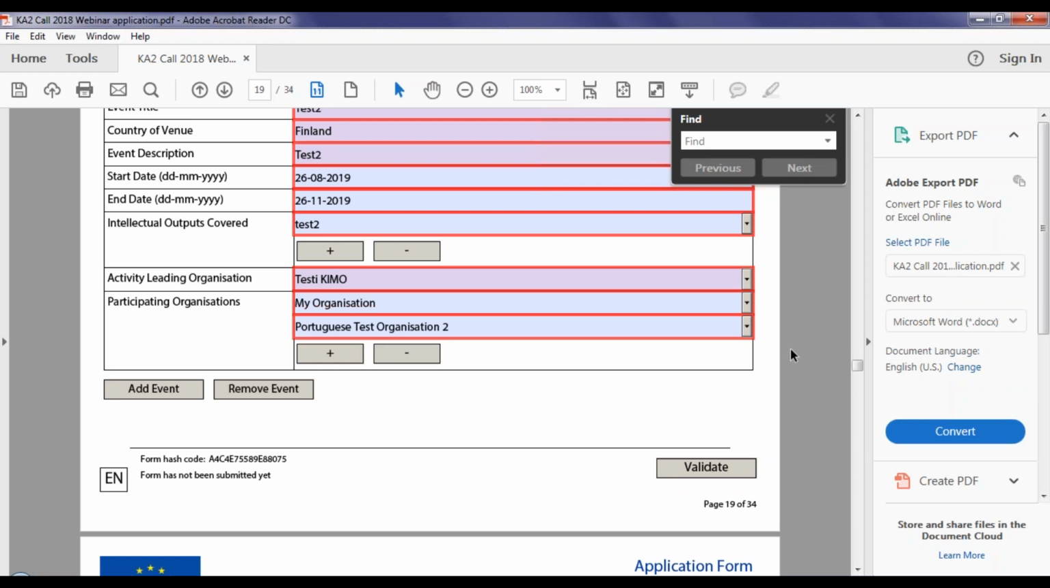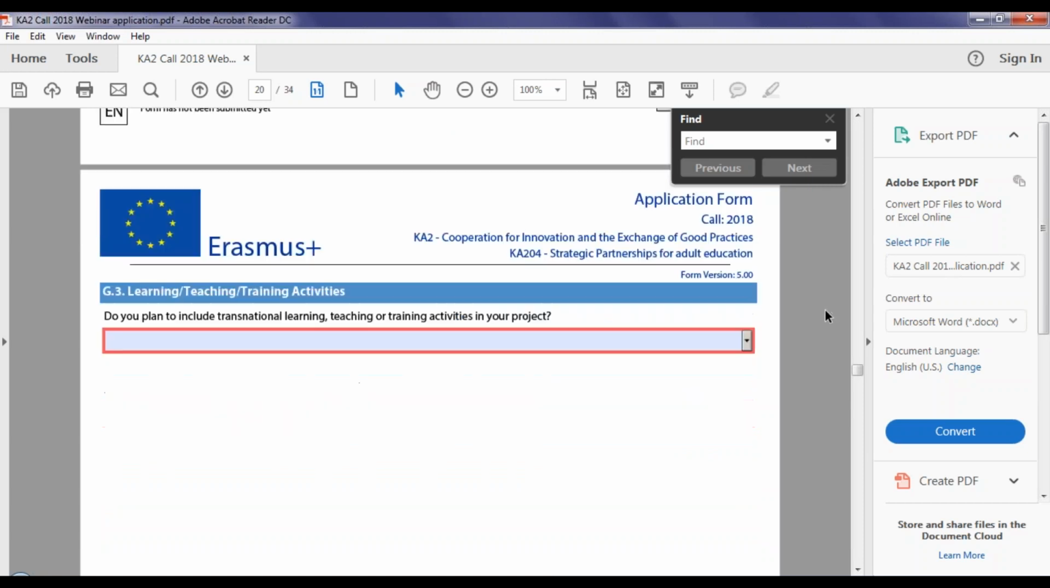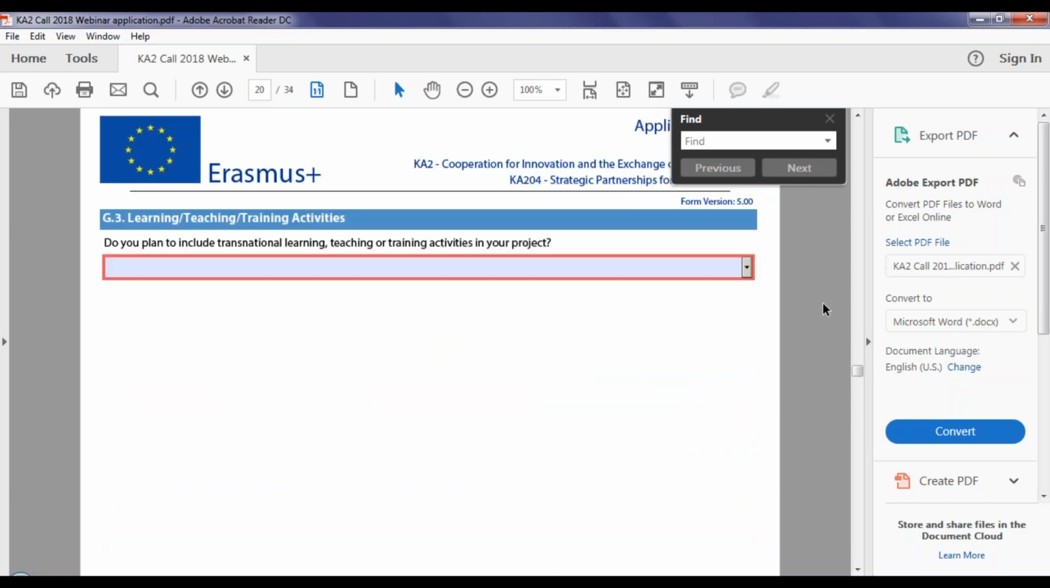I will then scroll down and I will move to section G.3 of the application form. Learning, teaching and training activities can be included if they are clearly linked to the project objectives. For example, you could use this type of activity to support the piloting of your intellectual outputs with the appropriate target group, if appropriate. The program guide lists the eligible activity types and duration.